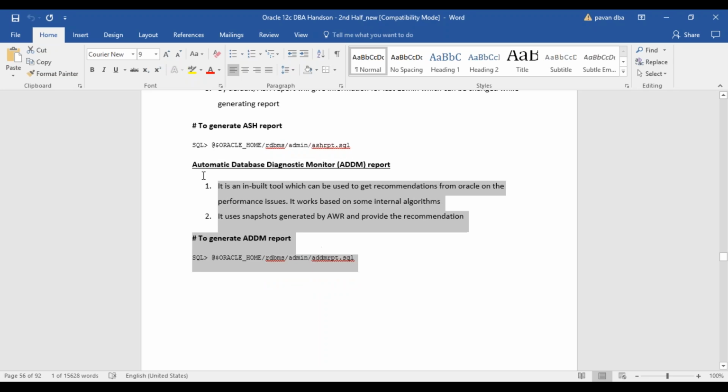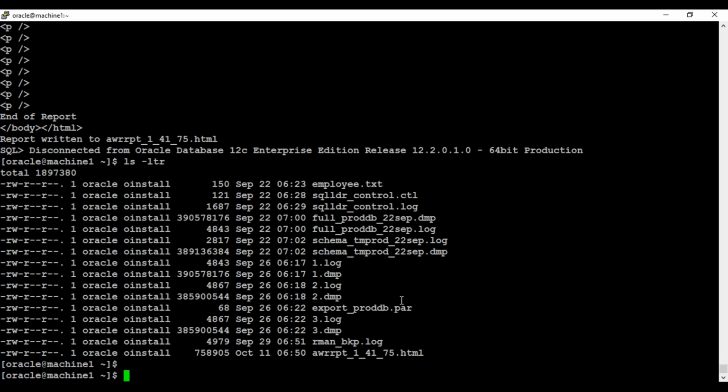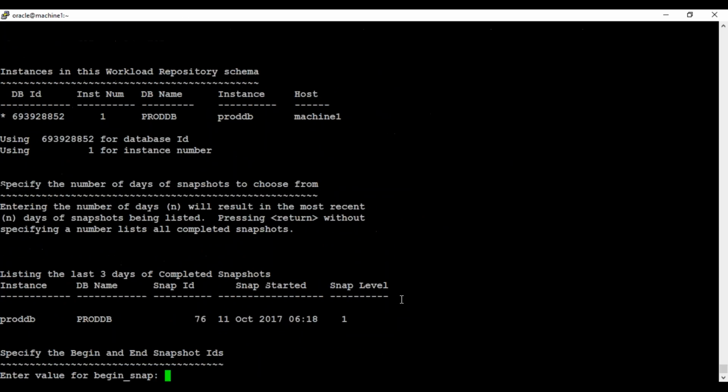And last and finally, we have the ADDM report. So it is also like a tuning advisor. It will give you the recommendations based on the snapshots that are generated by AWR. So for example, if we execute this, it will ask you for the begin and end snap ID.